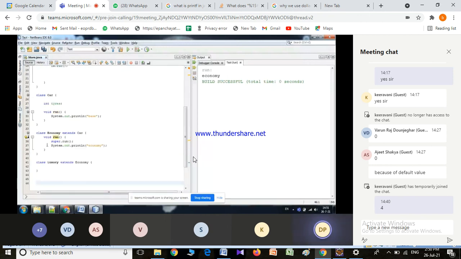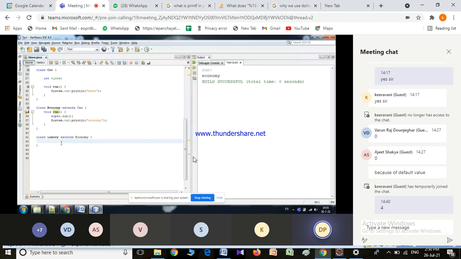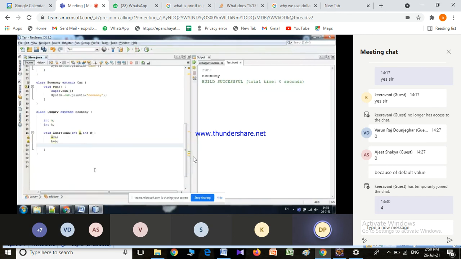So here, in Luxury, I will write int a, int b. Okay, I have two parameters, a comma b. Now I will write a method, void addition of int a comma int b. So I will set a equal to a, b equal to b. Okay, so S out a plus b.